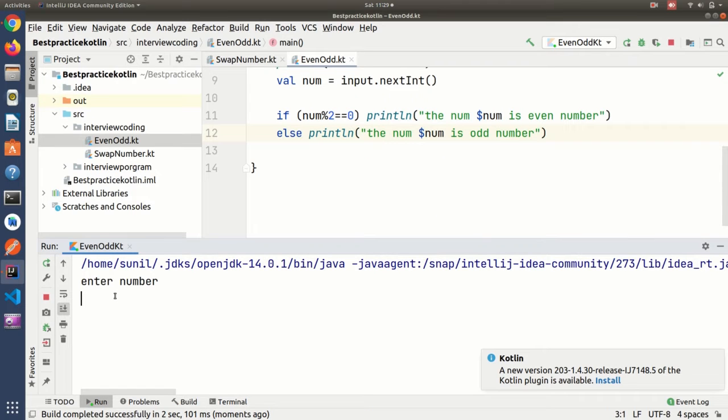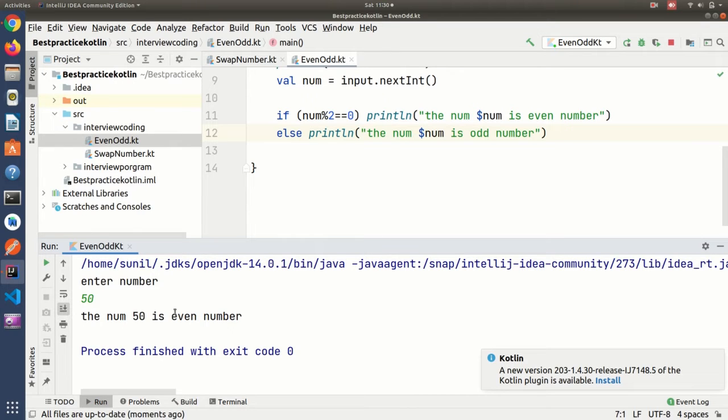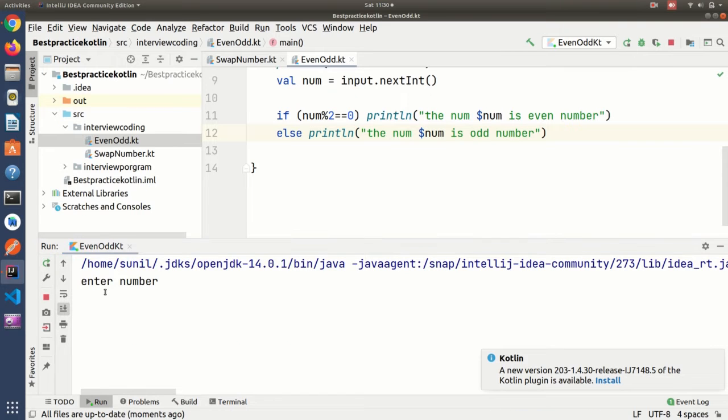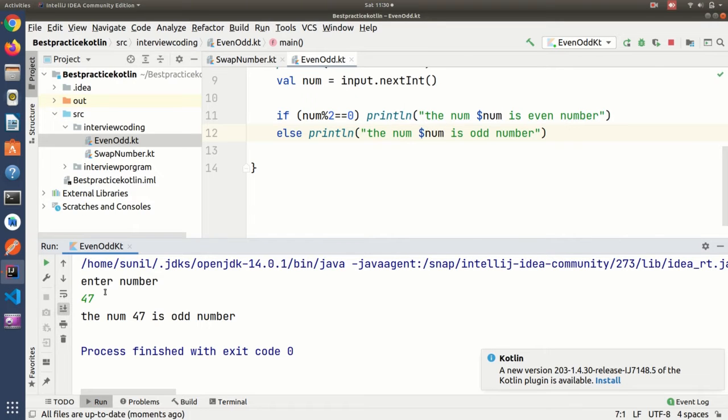Here it is asking me to enter some number, so I'm entering 5. 5 is an odd number. So let me run again and we'll check another. I'm entering 50. So 50 is an even number. Then entering 47. 47 is an odd number.